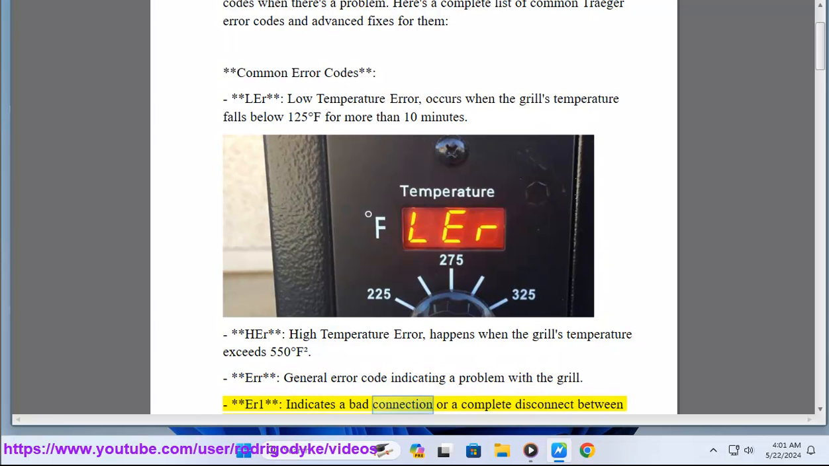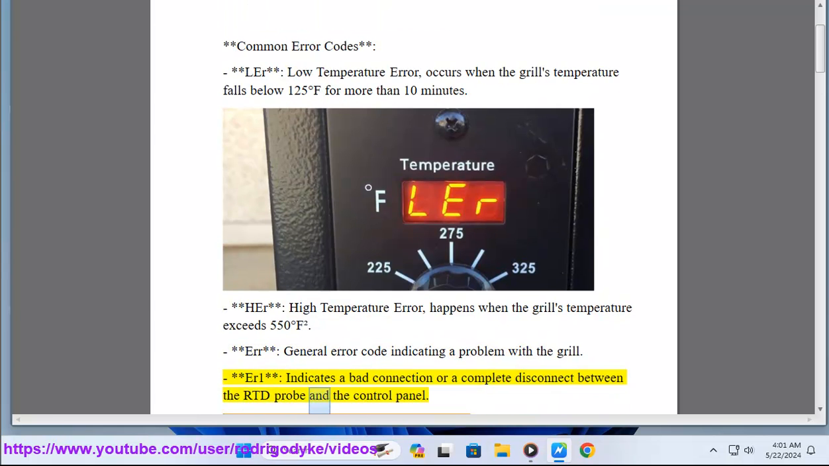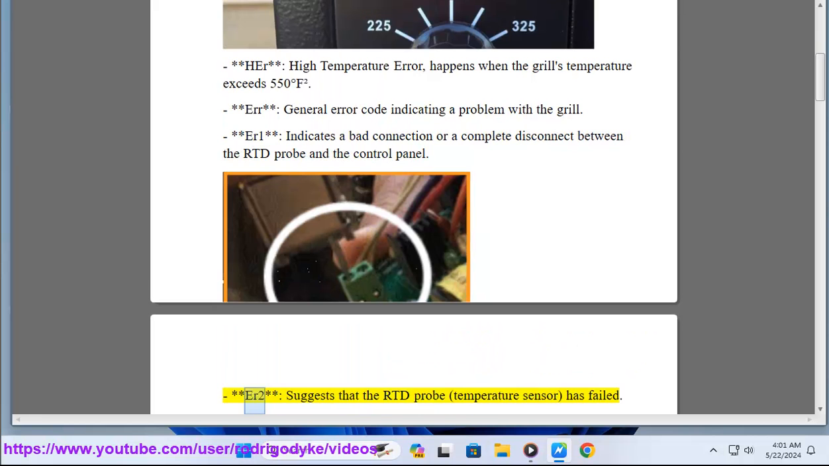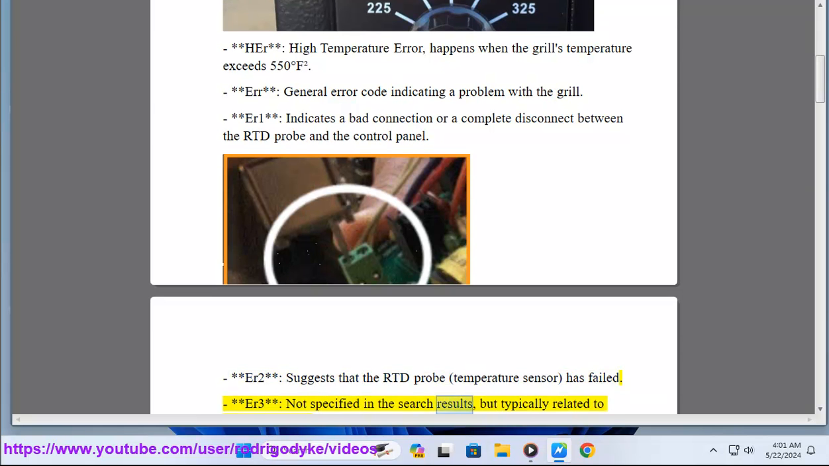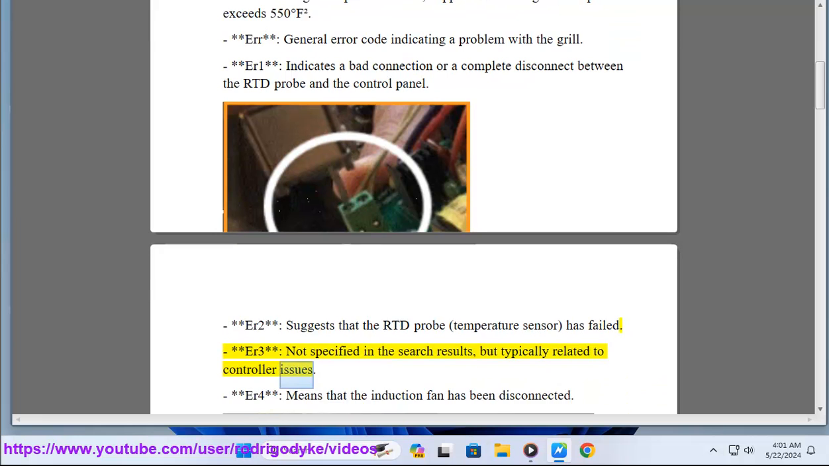ER1 indicates a bad connection or a complete disconnect between the RTD probe and the control panel. ER2 suggests that the RTD probe, the temperature sensor, has failed. ER3, not specified in the search results, but typically related to controller issues. ER4 means that the induction fan has been disconnected.